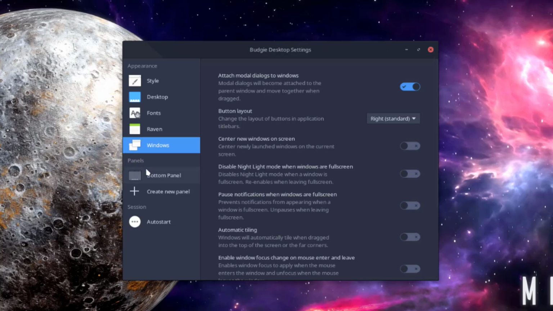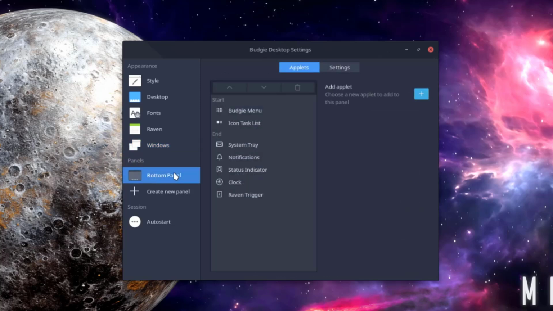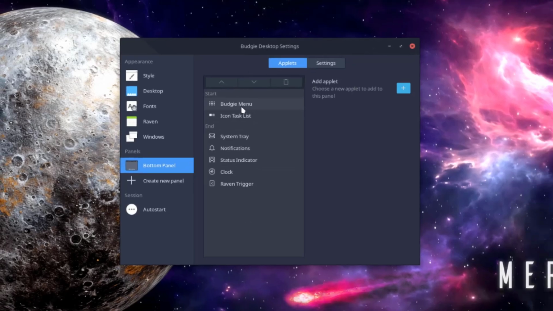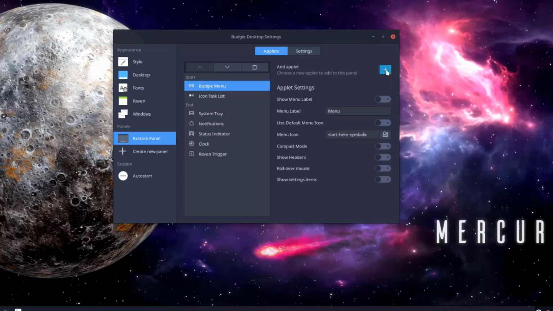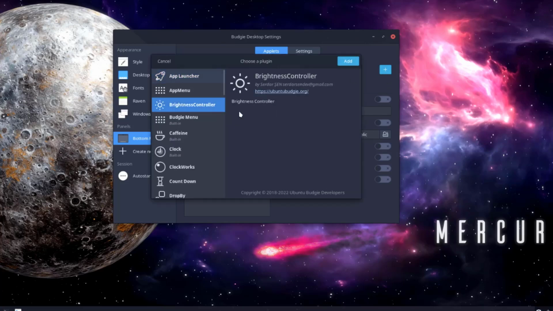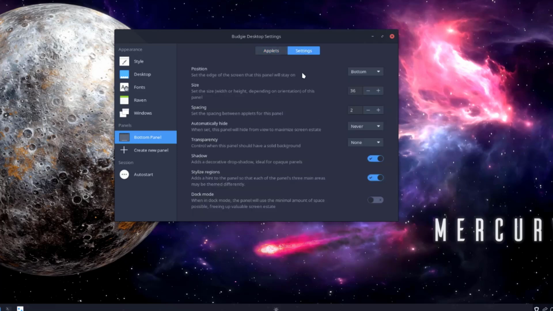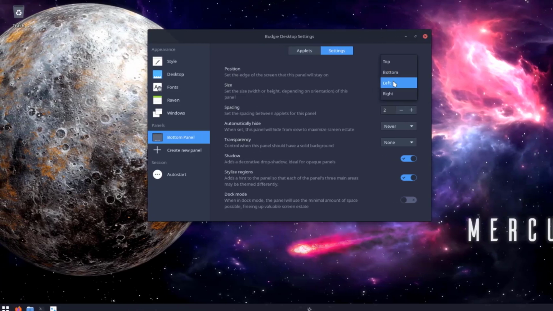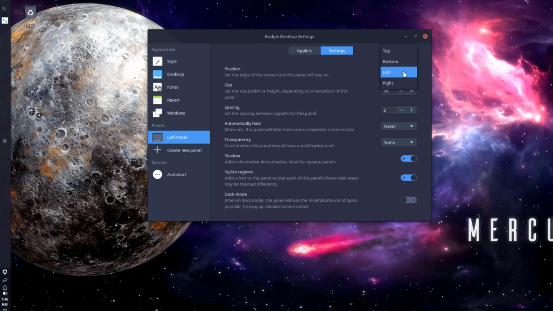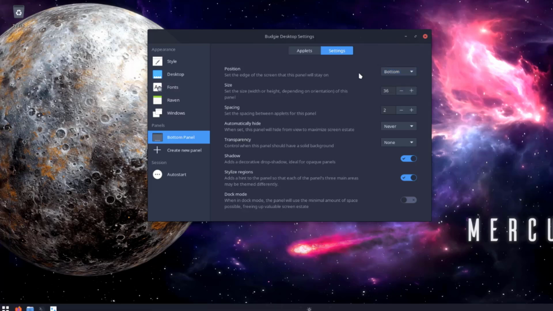So on the panel section, this is the bottom panel settings. So I can add more applets on the panel. I can change the position of the panel. Right now it's the bottom. I'll move it to the left and it's on the left side. I'll leave it at the bottom.